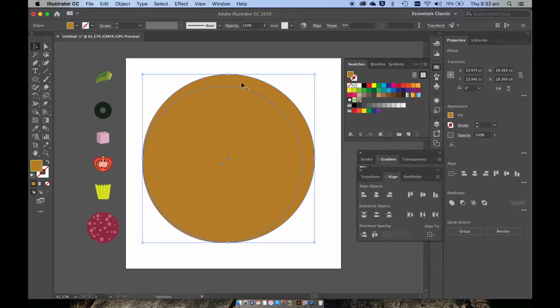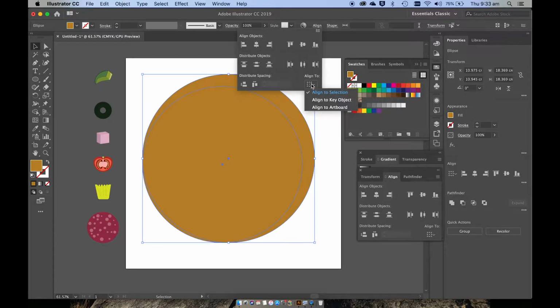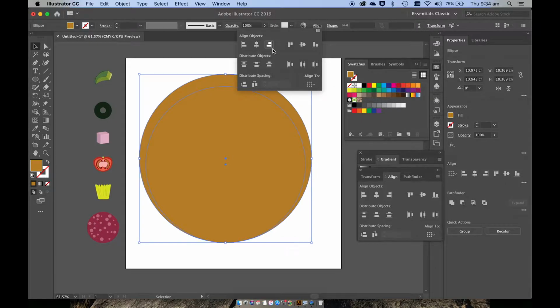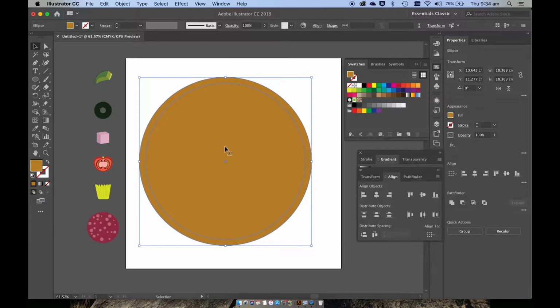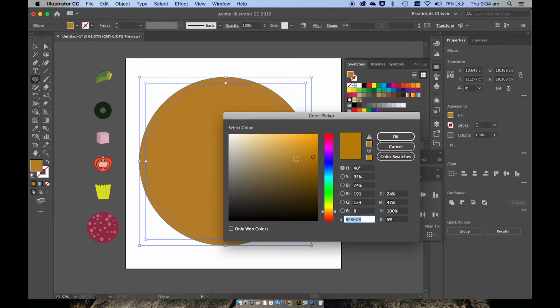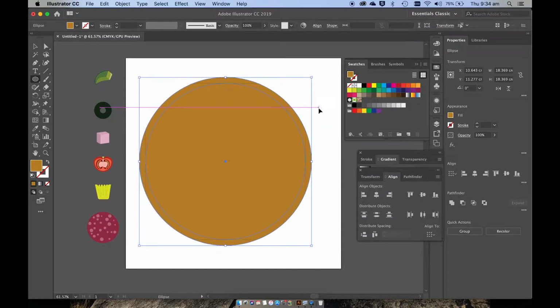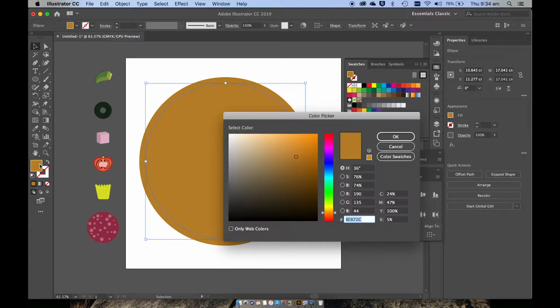And then I'm going to select both shapes by holding down Shift, go to my Align panel, make sure in Align to it's aligned to Selection and not to Artboard, and click on Horizontal Align Center and Vertical Align Center. Now we're going to give that one a lighter brown fill.